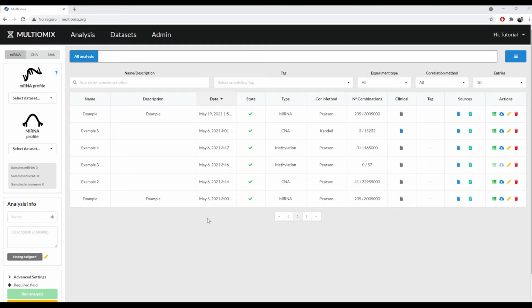In this video, we'll be seeing how to look for the combinations gene-by-gene modulator that have resulted from a completed analysis. First, we need to click on the green button from the Actions column to access the Results panel.